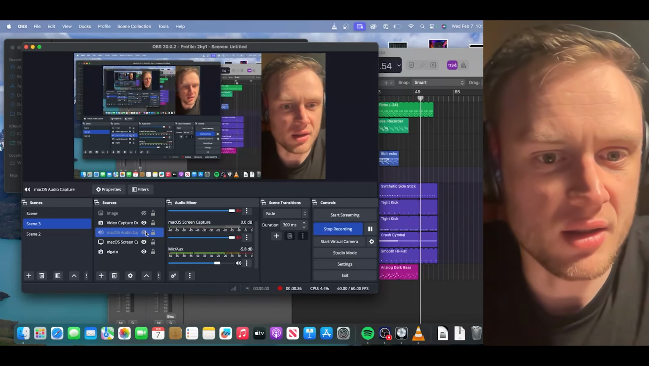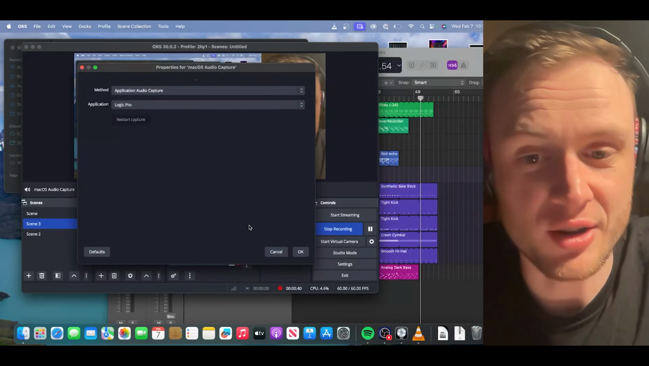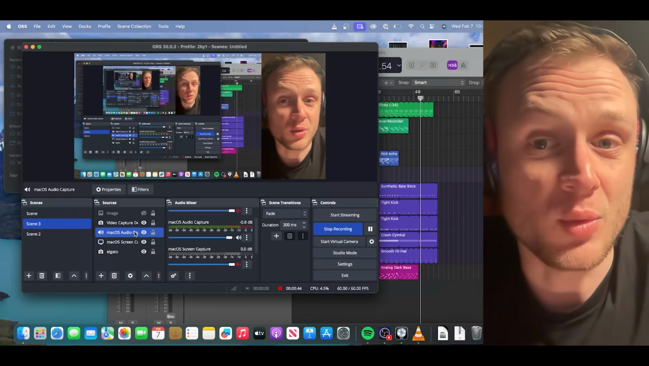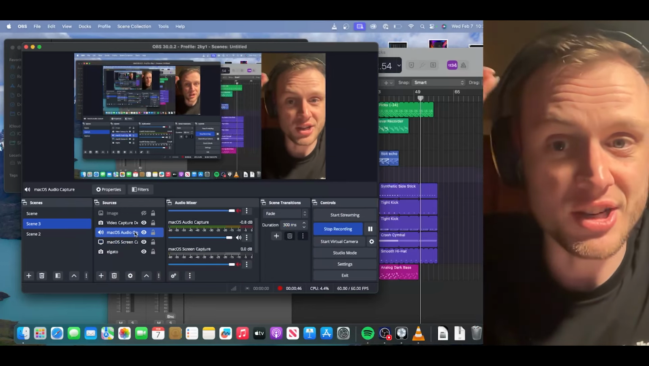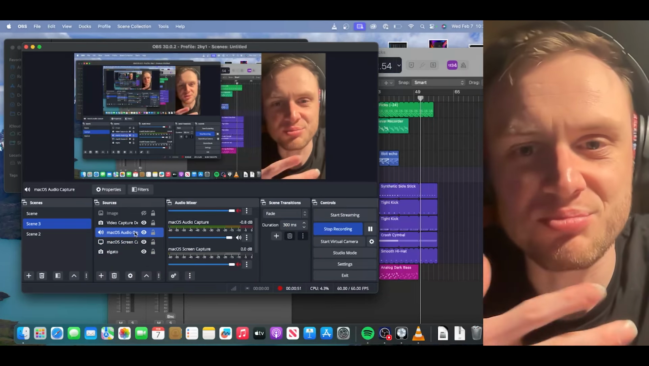I just used this Mac audio capture. It was turned on. If I went to the properties, it was all set correctly, but it wasn't capturing. I don't know why. And just now I toggled it off of Logic and back onto Logic, and now it's recording. So unfortunately, that video is kind of lost.